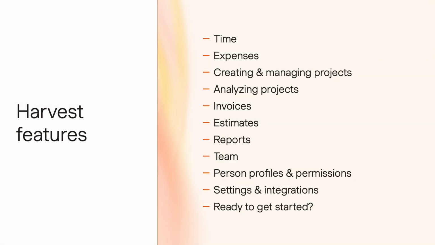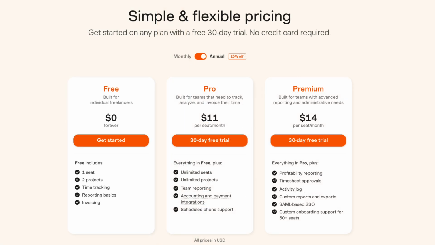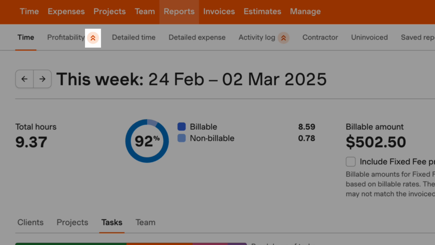We'll highlight all the key features of Harvest, including time and expense tracking, creating invoices, generating reports, and integrating with your team's favorite tools. After watching this demo and exploring all available features through a 30-day free trial, you'll have the knowledge to choose the Harvest plan that's best for your team. When you see this icon, that means it's a feature only available on the premium plan.